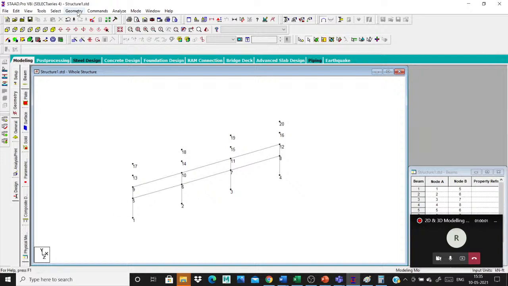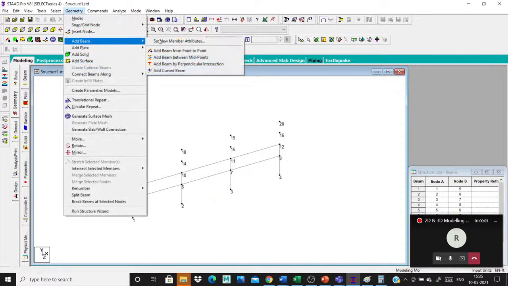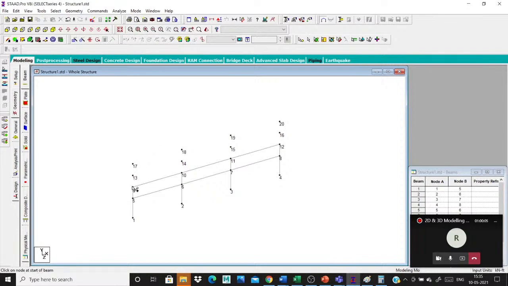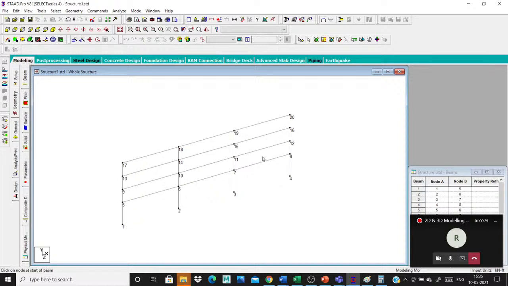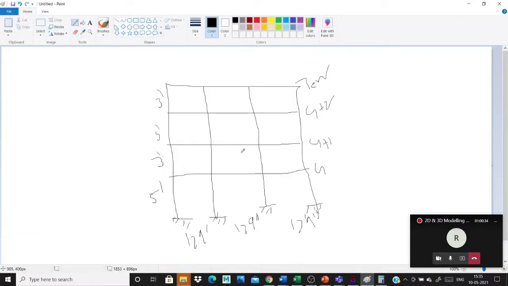If you go for the geometry node method, it will be difficult. Go for this copy and paste method. Simply go to geometry snap node, then join this column and click this, then click this and click this, then join these beams. Go to the geometry node method, simply join your beams. Now it is simply created the same as this.